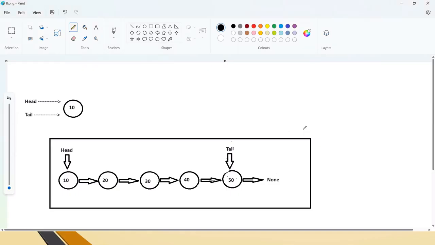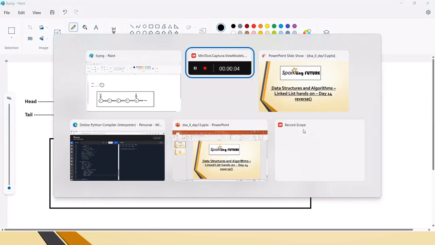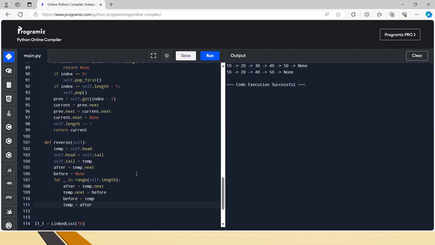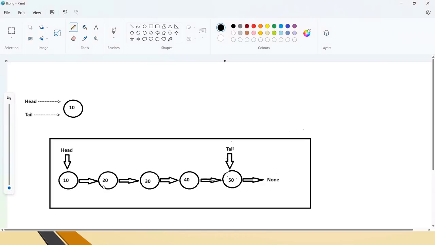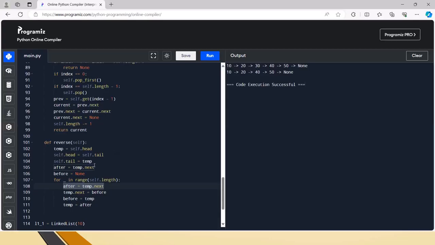Now, as we completed the code, let's check the code again. What we have done is after equal to temp dot next. We already have the temp one. Currently, we have this temp, and here we have the before, which is pointed to None, correct? And then here this is after. Currently this is what we have set: after equal to temp dot next and before equal to None.